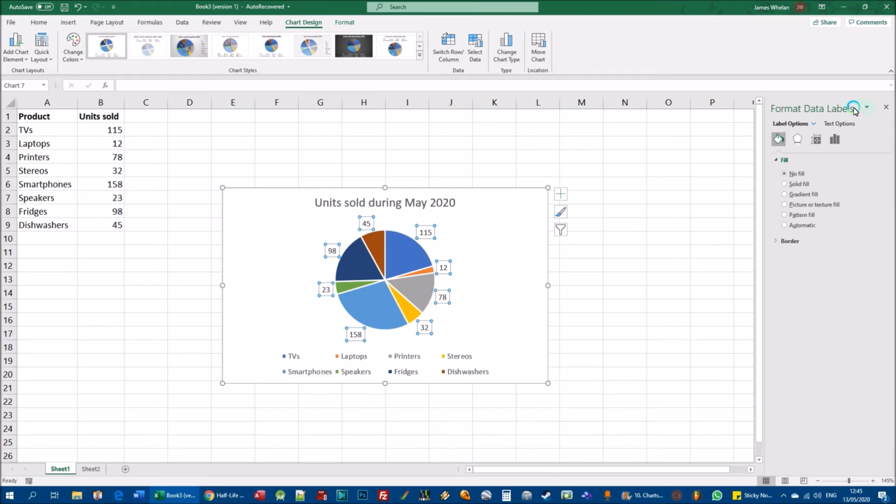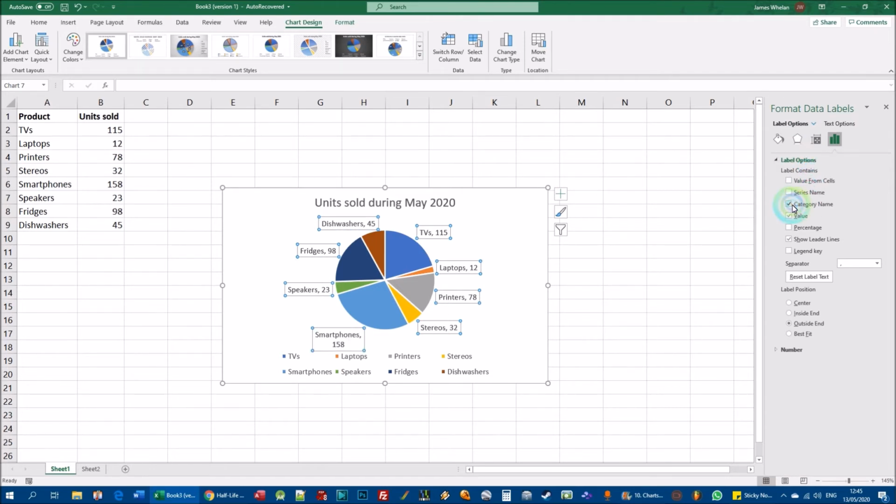And when we do, we'll get up a format data labels pane over here. Okay. And what I want to do is I want to left click on label options like this. And I'm going to see a number of options that I can put down. I can left click on category name, for instance, to turn on the category so that I'm not just seeing a number, I'm actually seeing the category of the product. And I can also turn on percentages.